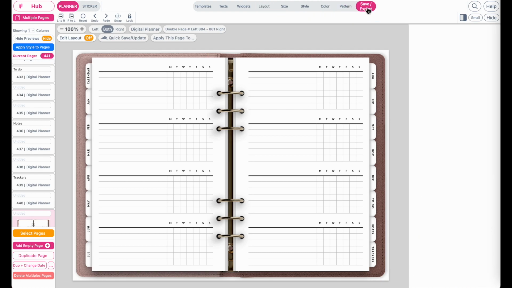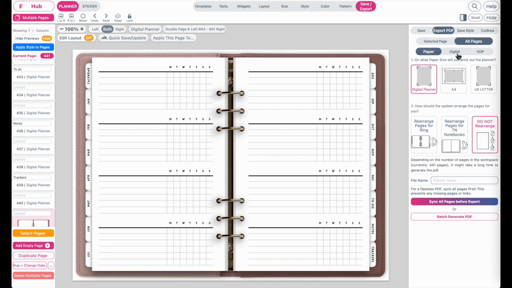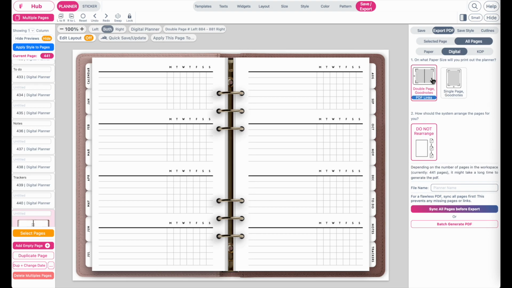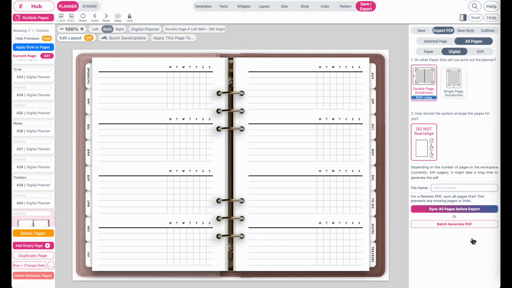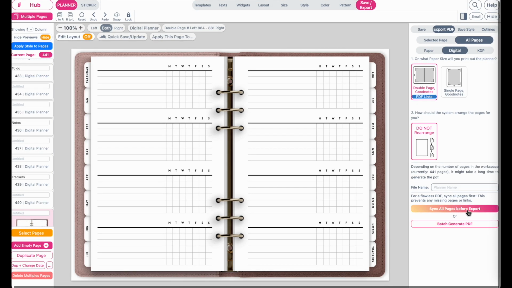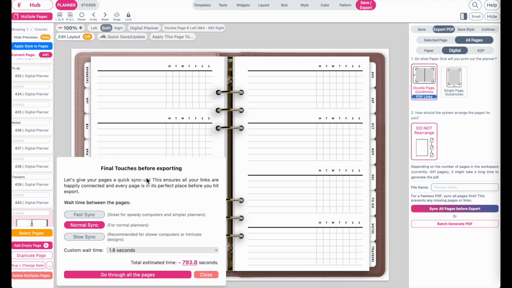Then next we can move to the next step, which is exporting the planner. So go to Save Export, and then here you want to open up the digital menu and then have the following here selected. Now there are 2 things you can do. Either you can just go straight to export, click on Batch Generate PDF and export the planner, or you can also sync all pages before you export the planner. So here we have a new button called Sync All Pages Before Export, and this menu here will show up. Now we highly recommend you to sync all the pages before you export.